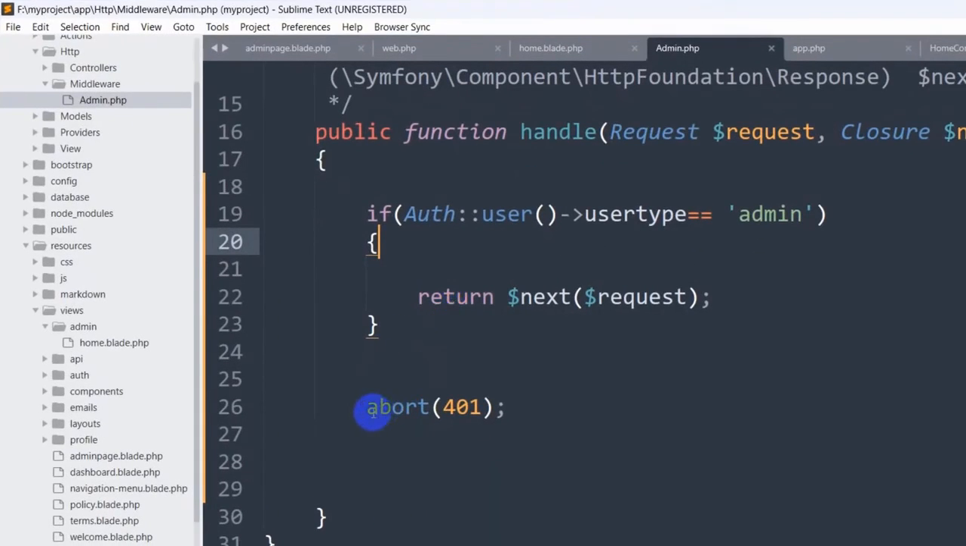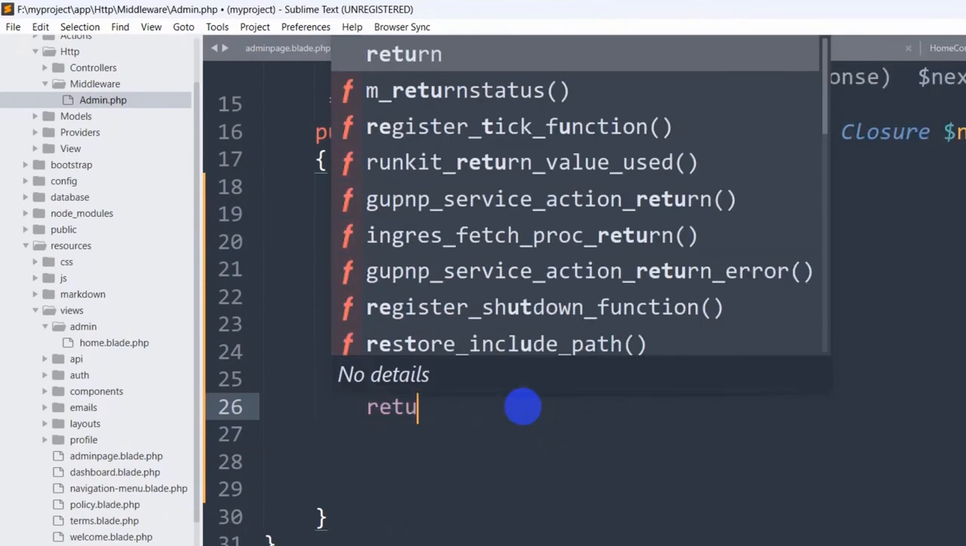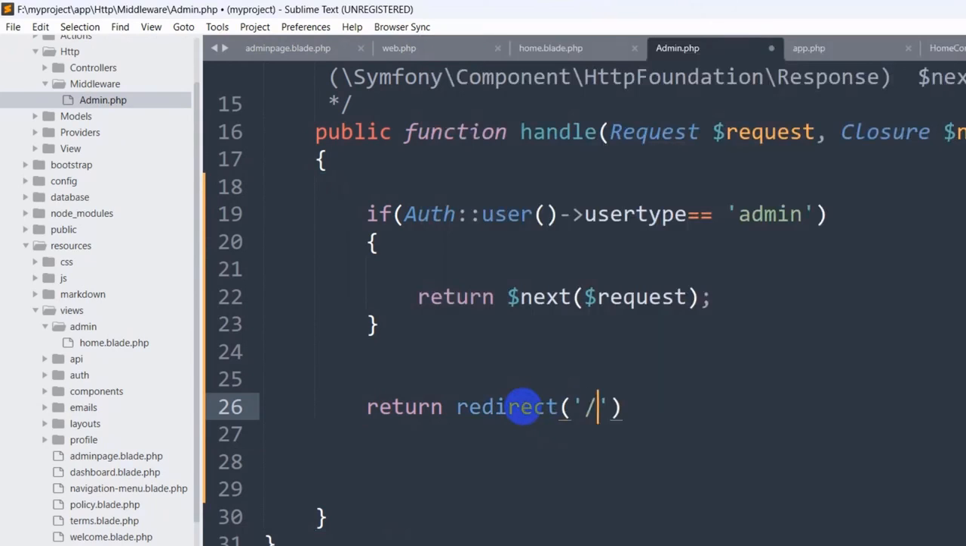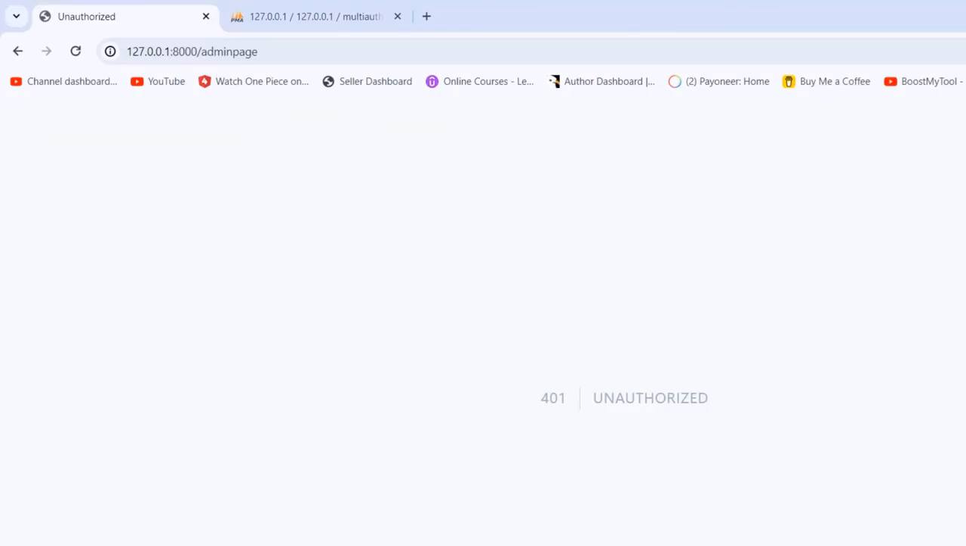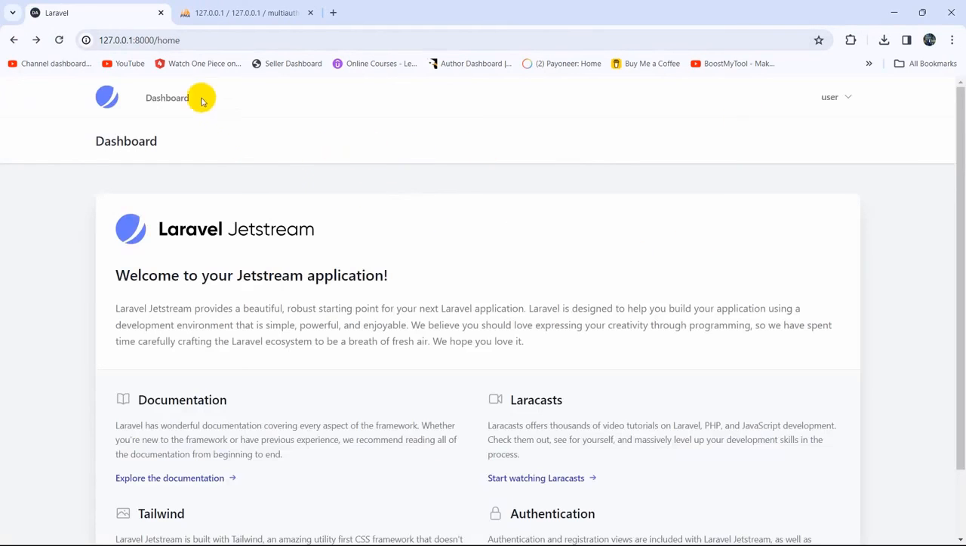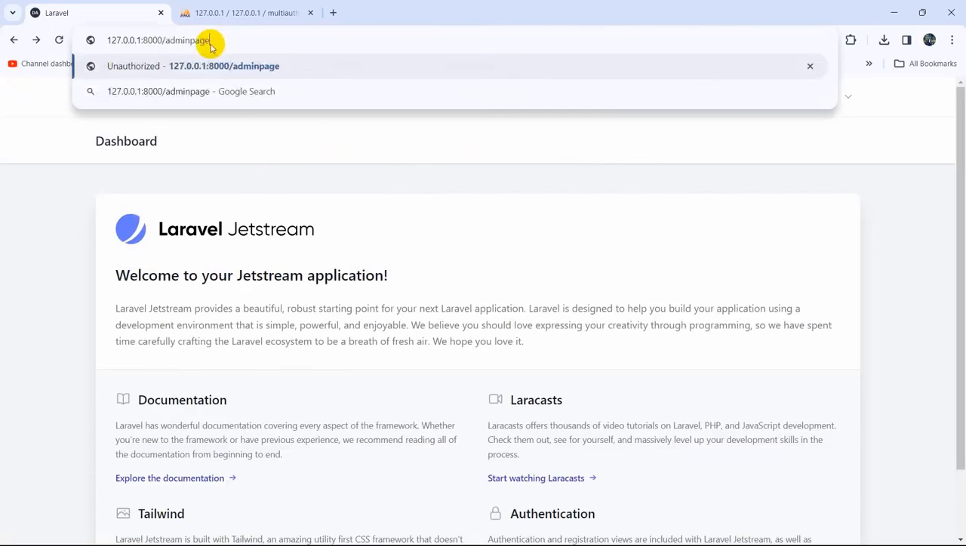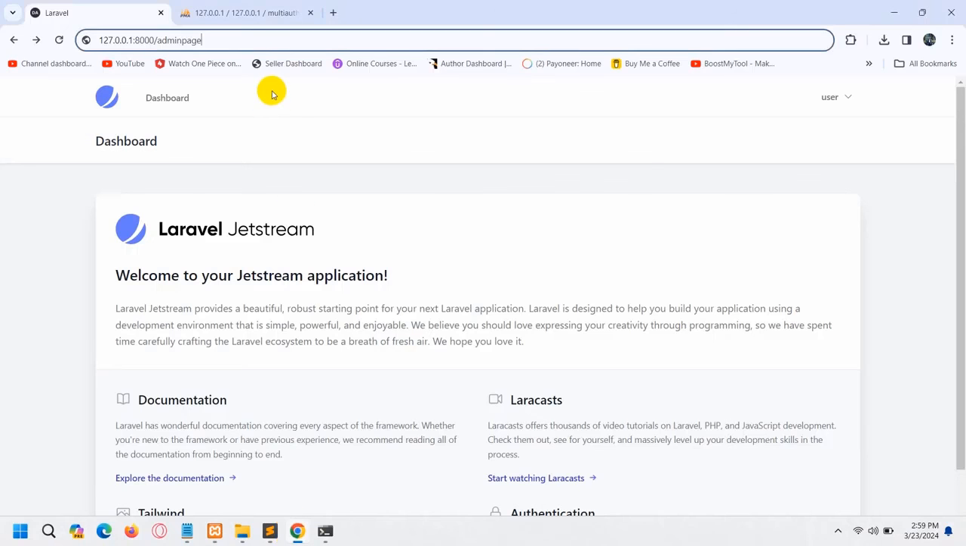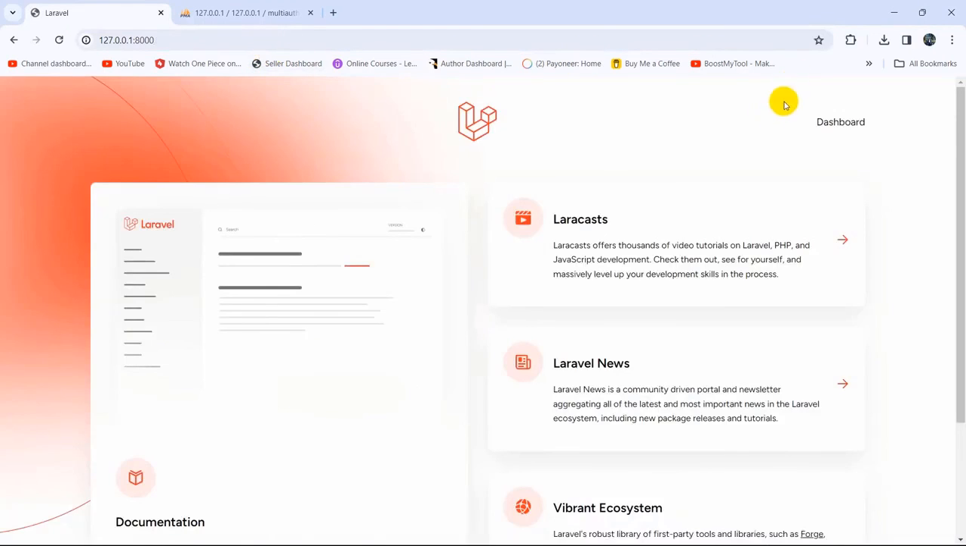Instead of this unauthorized access, you can also send the user to a specific view. For example, if you just over here return redirect, and if you want to send the user to the home page, we'll just write over here the /. It means it will send the user to the root view. So if we save it, and a user is logged in over here, and we now try to go to the admin page, it will send us to the root view. Let me press enter. There you can see it took us to the root view.